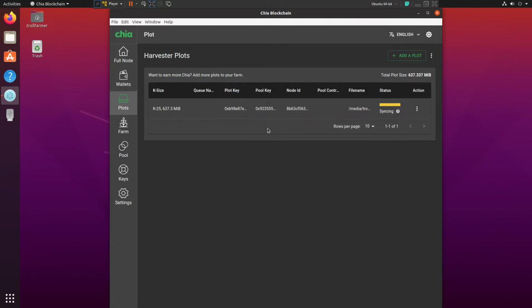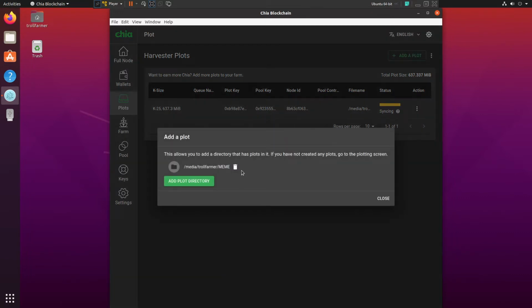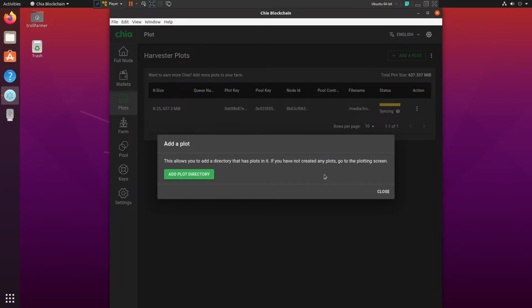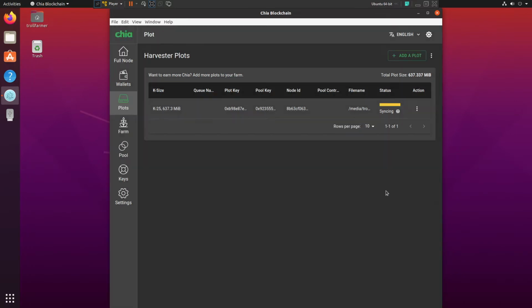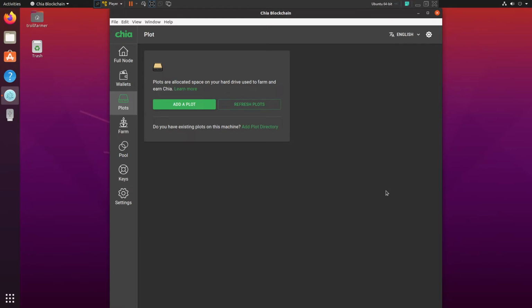To delete the plot directory, we would just have to hit the three dots on the top right, and then we're going to hit add a plot directory, and then we can just hit the trash can icon here and then hit close, and then in just a moment it's going to go ahead and disappear here. There we go. So now, since I only had one plot on that drive, as you see, there's nothing else there.